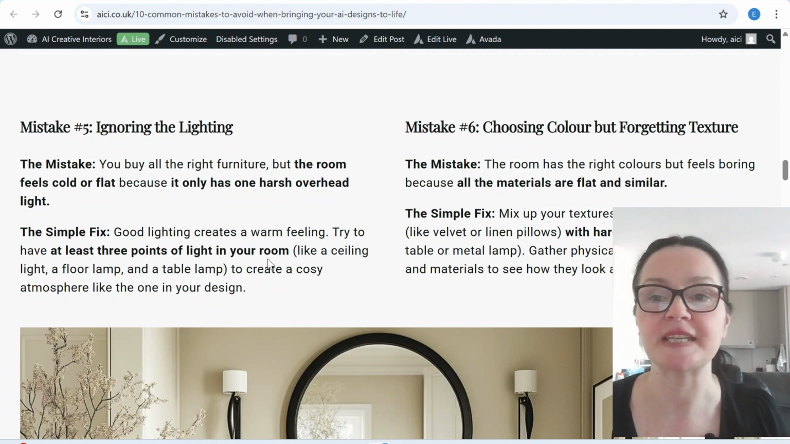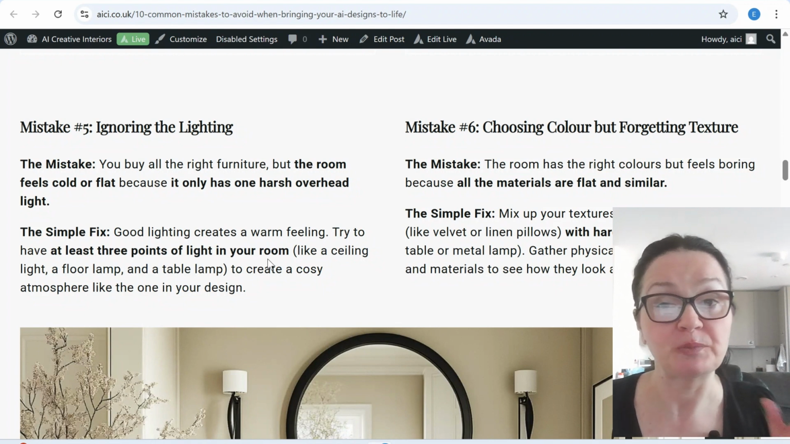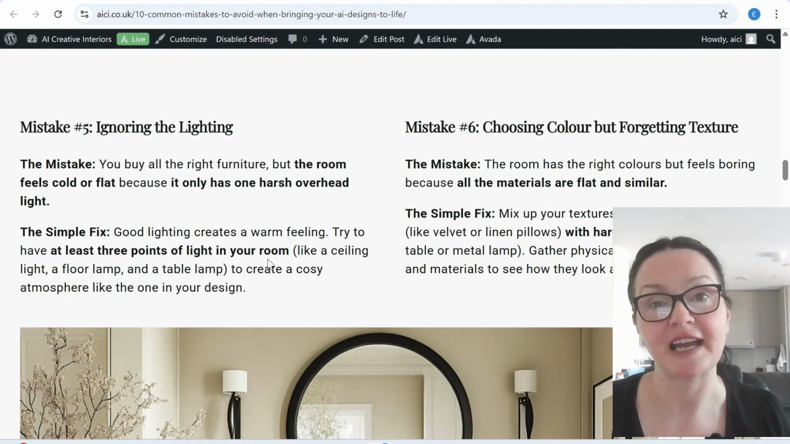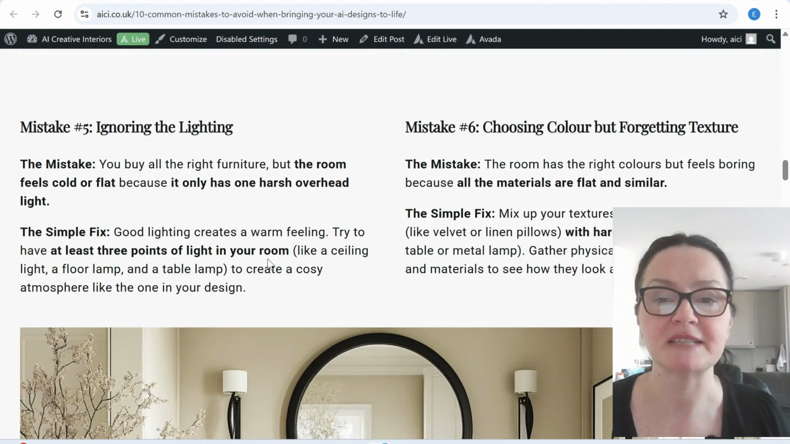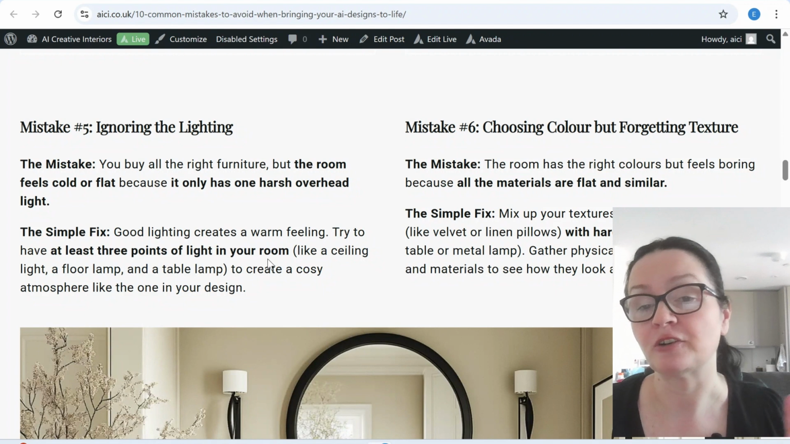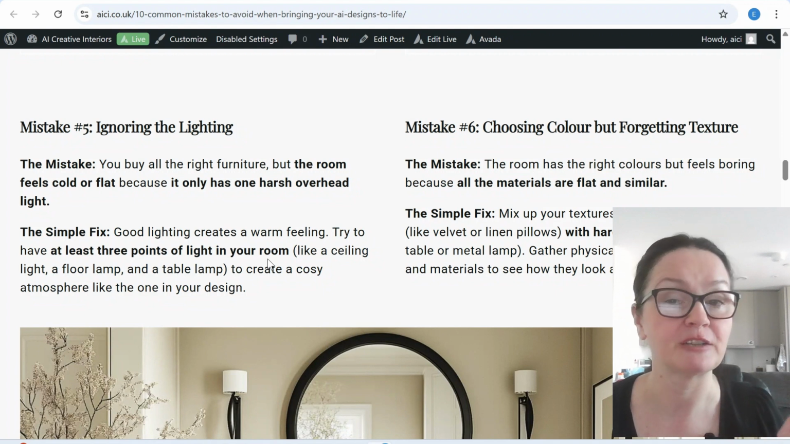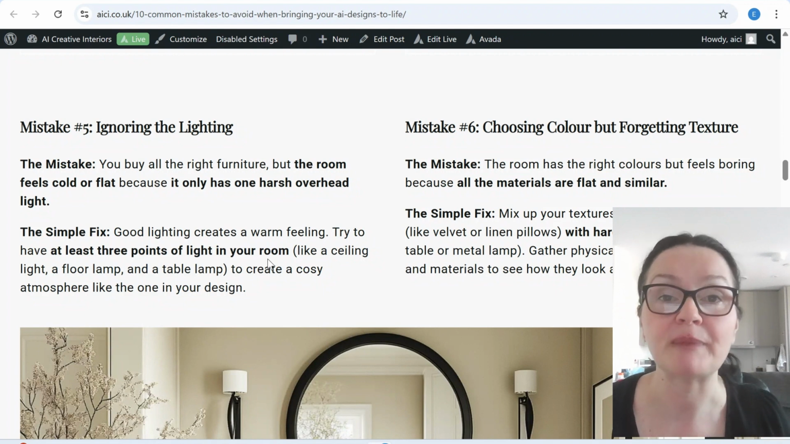Mistake number six, choosing color but forgetting texture. The room has the right colors but feels boring because all the materials are flat and similar. Big mistake. The simple fix: mix up your textures. Combine soft things like velvet or linen pillows with hard things like a wood table or metal lamp. It's all about texturing.